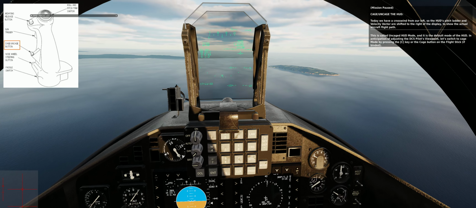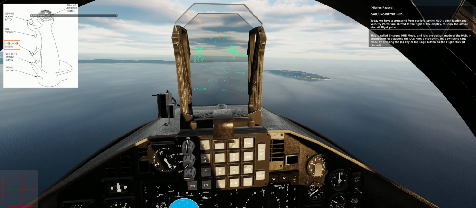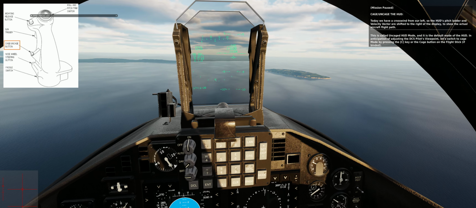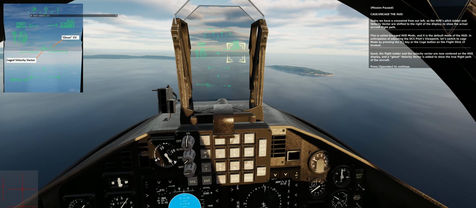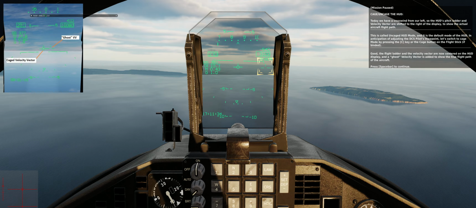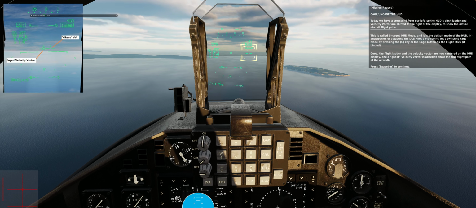In anticipation of adjusting the DCS pilot's viewpoint, let's switch to caged mode by pressing the C key or the cage button on the flight stick, if binded. Good, the flight ladder and the velocity vector are now centered on the HUD display, and a ghost velocity vector is added to show the true flight path of the aircraft. Press spacebar to continue.